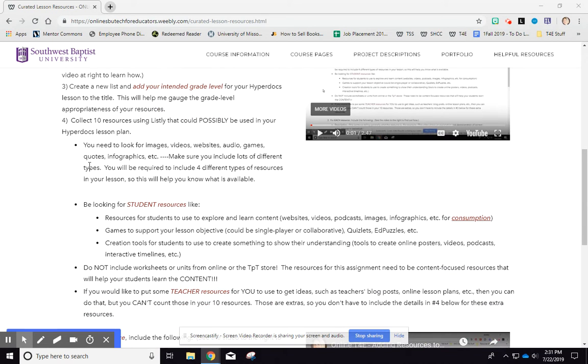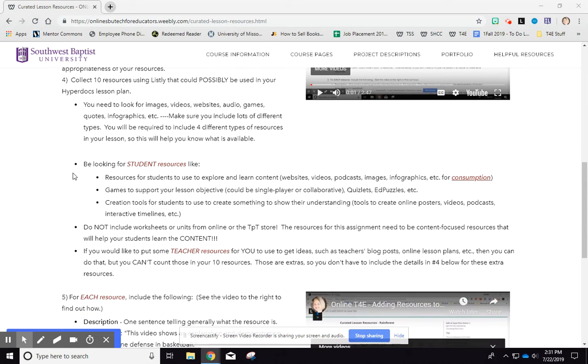You're going to collect 10 resources. I already told you about having them be ones that students would use, but I want you to look for a variety of resources. So don't just put all text on there, not all websites. I want you to find images and audio and games and infographics, things that make it really engaging for students. And the reason I also have you do that is because you're going to have to use the 4 different types of multimedia in your HyperDocs lesson, and it's important to kind of see what's out there to utilize.